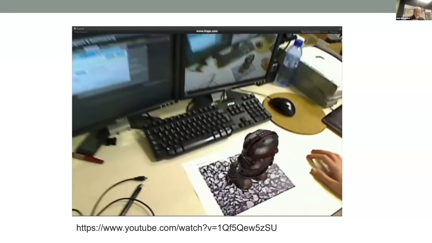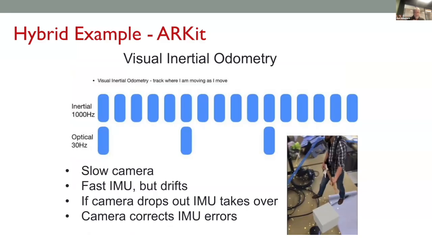On your phone, though, you have several sensors. So you have a camera on the phone, but you also have an inertial sensor like a compass and an IMU. And so you can use both of these together to provide very good tracking. This is what Apple does with their AR Kit, and this is called visual inertial odometry.